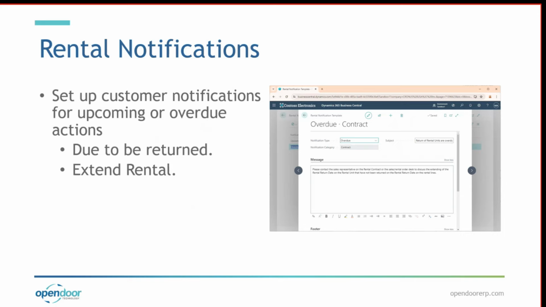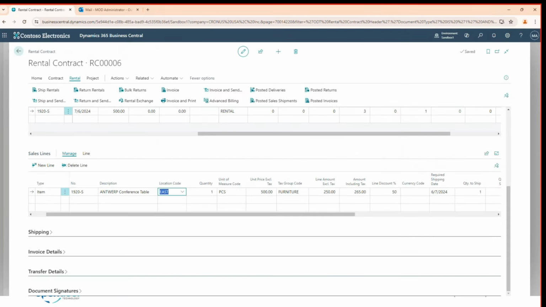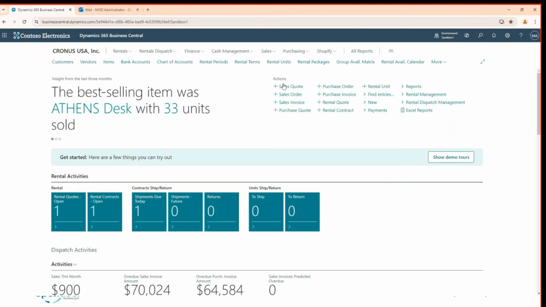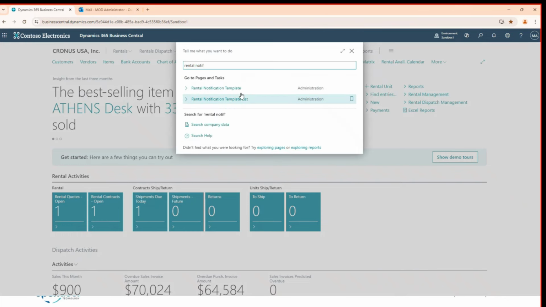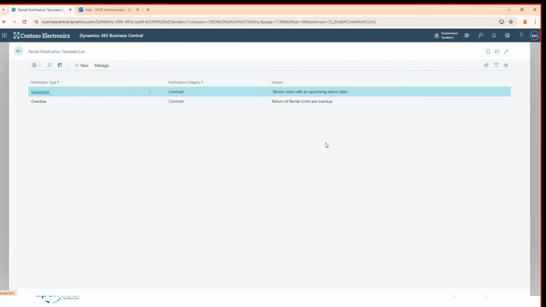So the first thing we're going to do is pop back over into rentals. I'm going to close this down. We're going to look up how to set this up. So the first thing we're going to look for is rental notifications. Okay. And in here, I've already got a couple set up. Okay. This is something that you would set up yourself.